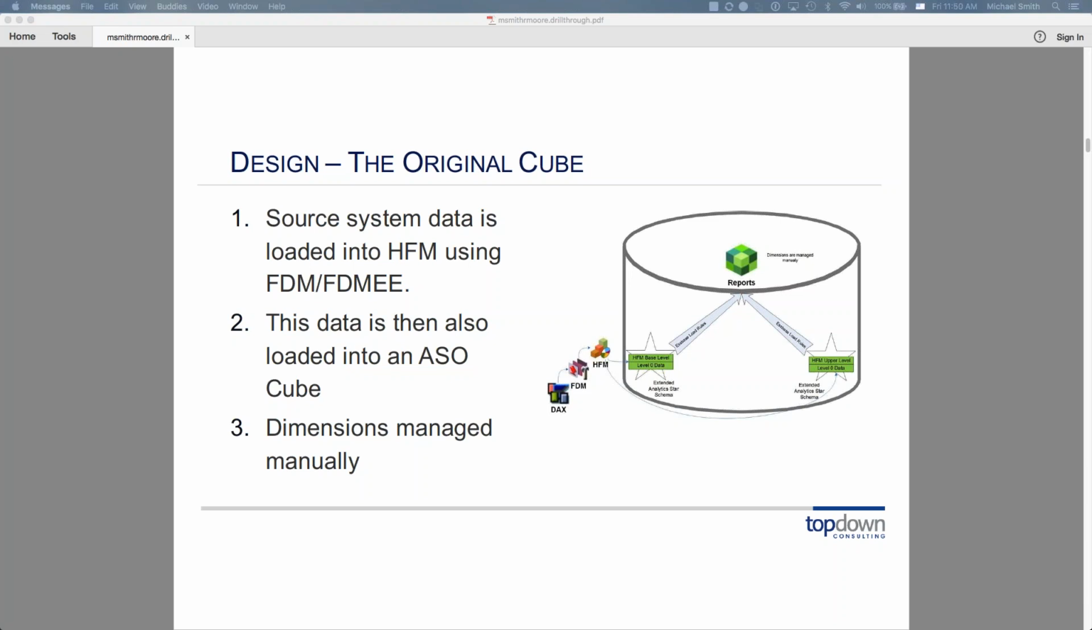So there's actually a lot of different ways you can use this back end of FDM and FDMEE. Of course, we should probably put in a disclaimer saying that Oracle probably doesn't like us doing this, but it's one of those things that we found that we can leverage, and we're going to take advantage of it where we can.